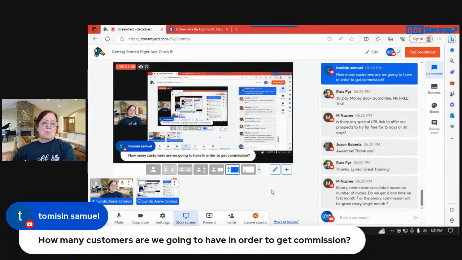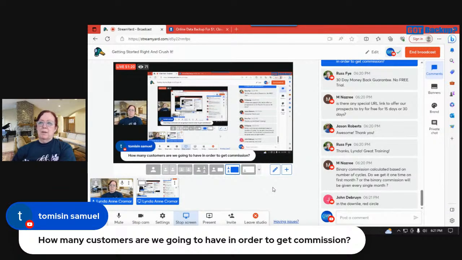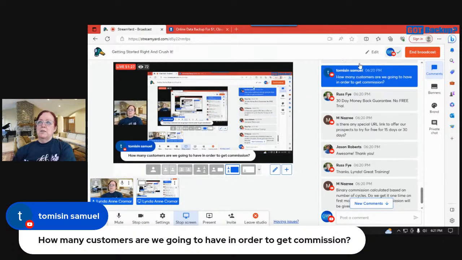How many customers are we going to have in order to have a commission? You get paid from the first customer. There's no quota on how many customers you have to have. You get paid on the first customer, 25% on direct referrals. Look at the commission page. It tells you how all that works.